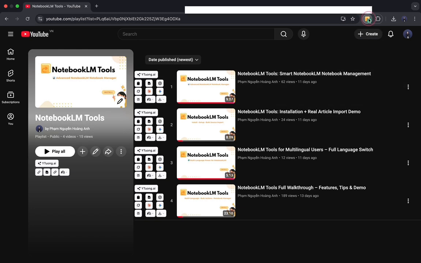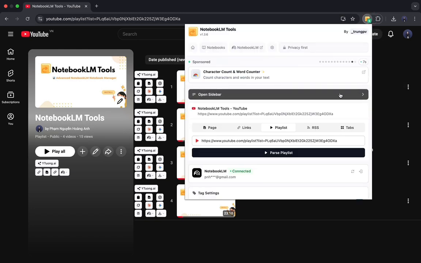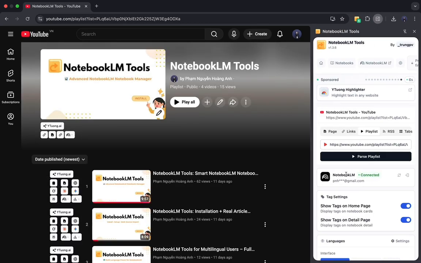First, look at the pop-up. As soon as I open it, the extension instantly recognizes we're on a playlist page. It automatically switches to the playlist tab and pre-fills the URL for us. It's completely hands-off. To give us a better view, I'll switch to the sidebar. As you can see, the interface is identical to the pop-up, just expanded.